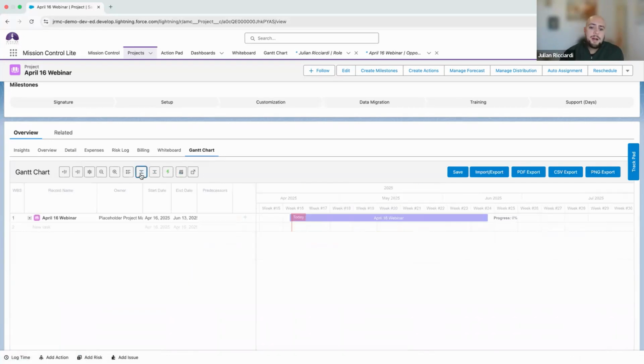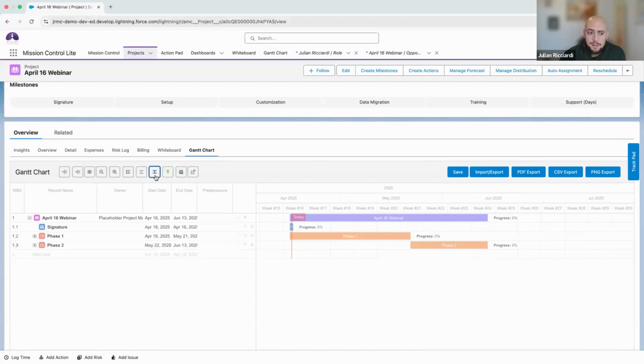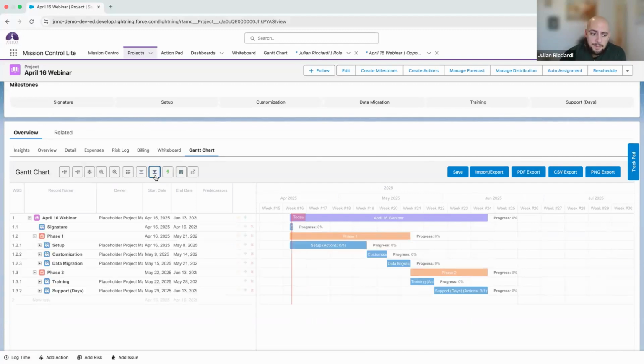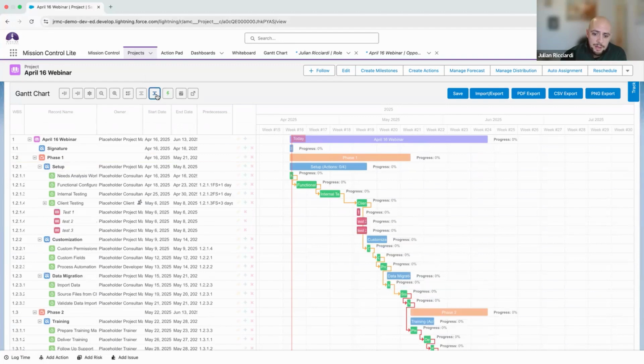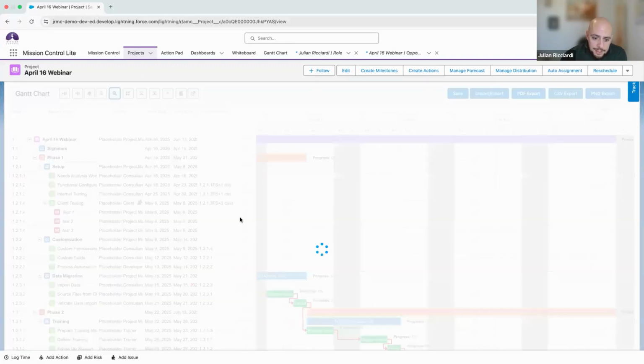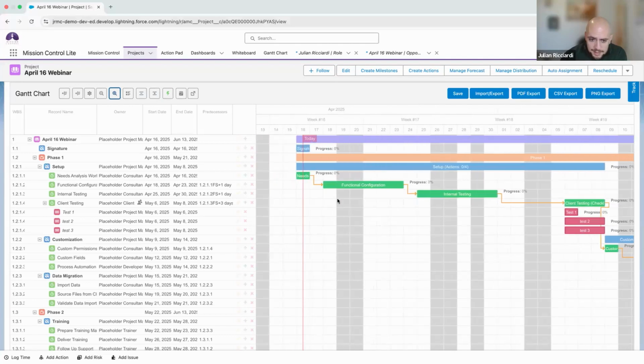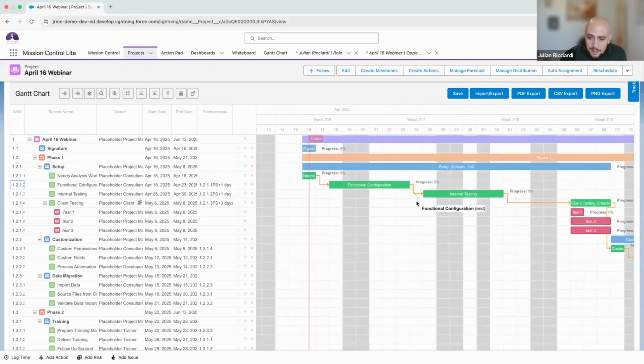So just to speak to the hierarchy that I showed you earlier, we have our project. Under our project, we have our phases. Under our phases, we have milestones. Under milestones, we have actions. Under actions, we allow for checklist items. If I go a little bit deeper, a little bit closer into our project, what we can see here is I've also built out dependencies.